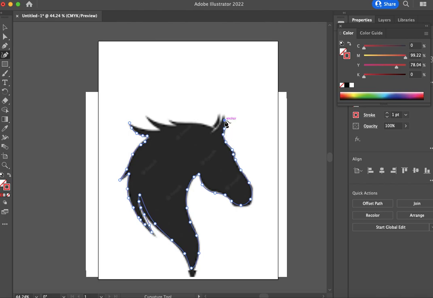Let's see, the closer your points are together, the more accurate it'll be. I'm just going to do the one ear. All of those choices are up to you when you are tracing. I am just clicking on my mouse pad to go around. And then if I click my starting one and then hit escape, there is my horse that I have traced.